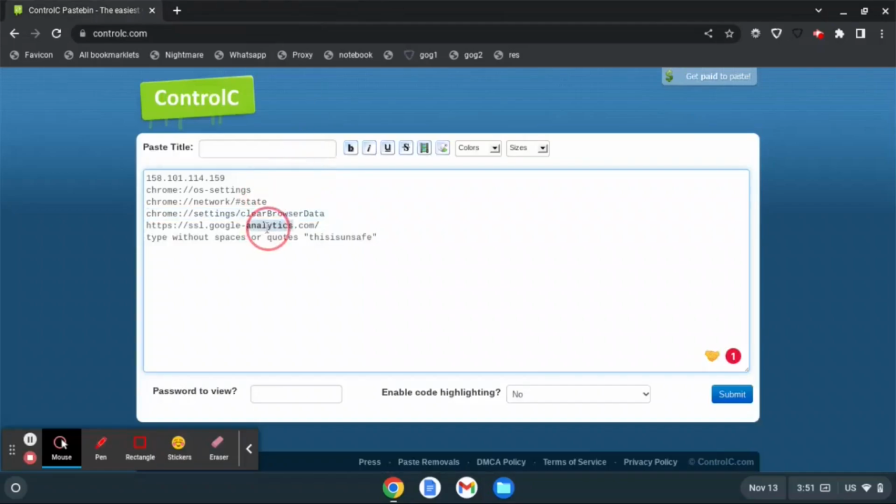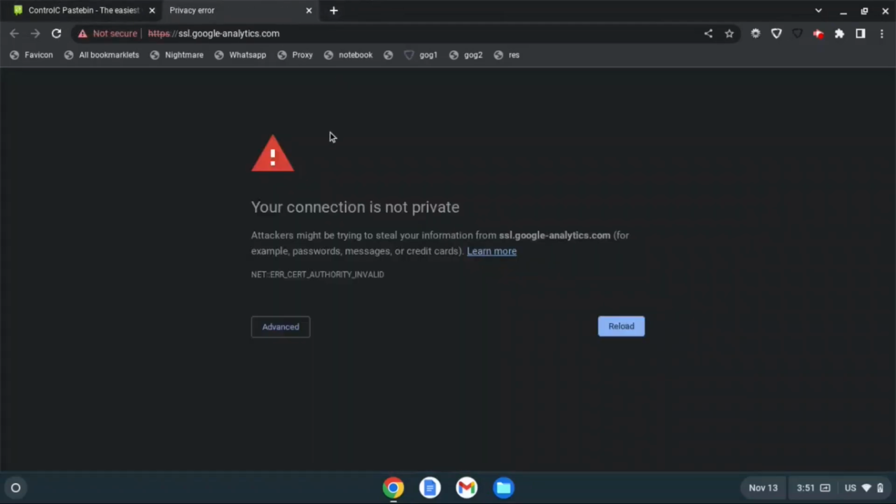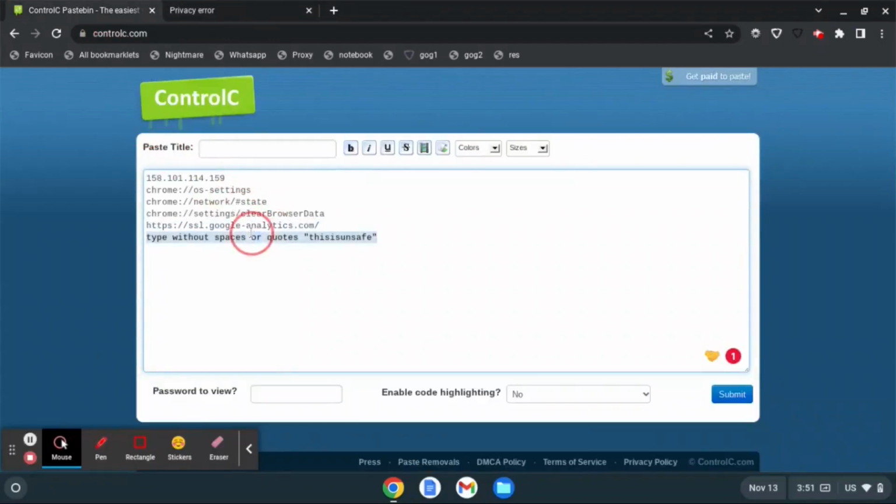After that, go to sslgoogleanalytics.com, and then this will show up. Type "this is unsafe" without spaces and quotes.